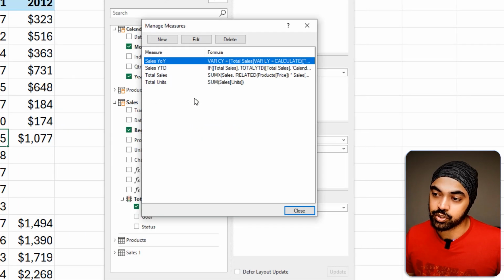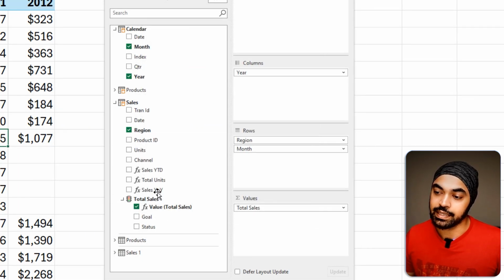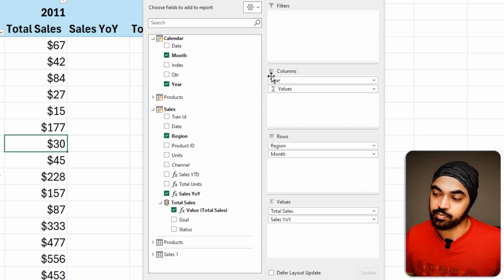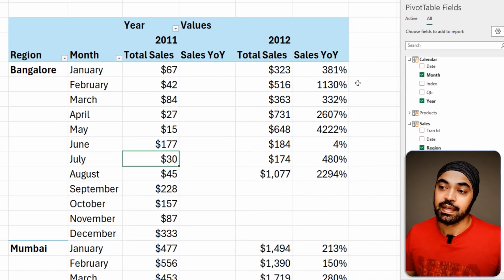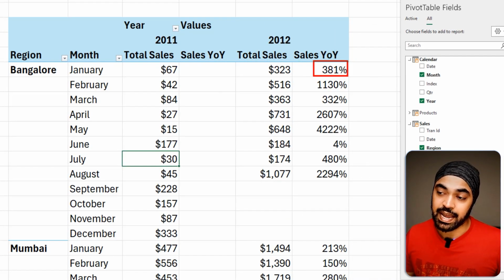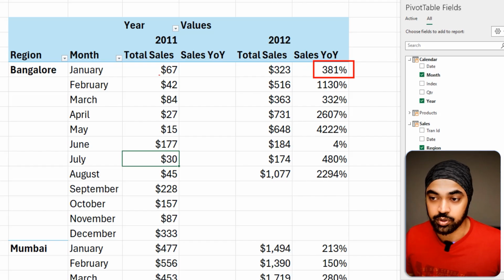And this is going to start to show up in my pivot table once I drag that. So once dragged to the pivot table, it shows me that as compared to the last year, there has been 381% growth when 67 is compared with 323.